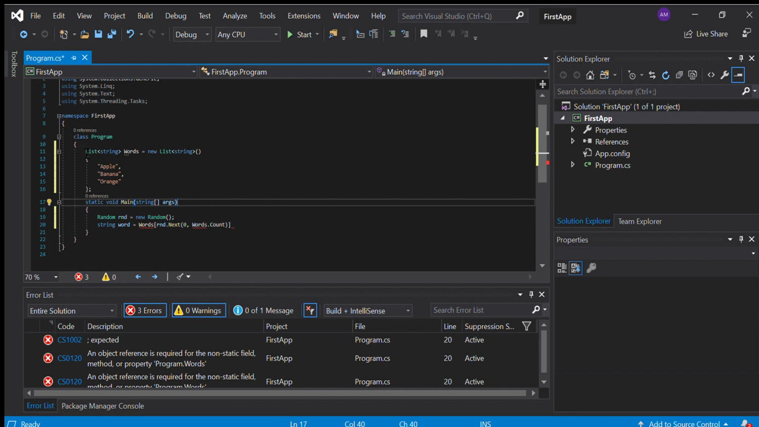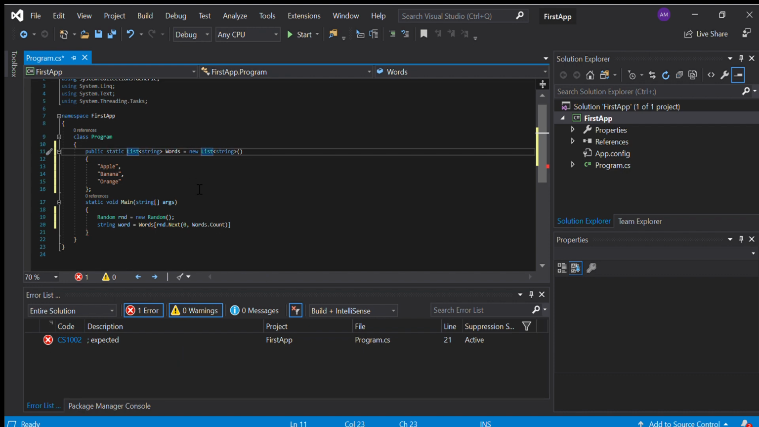Yep, so actually I think we need an accessibility modifier, so public, and maybe static too. Static we'll learn in another video. So, yeah, now we have our word.